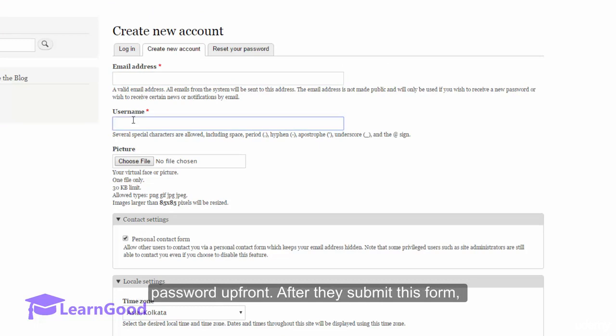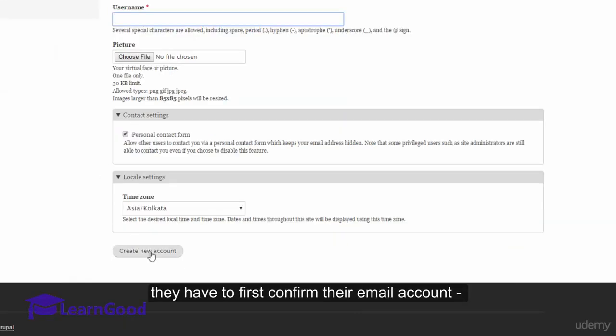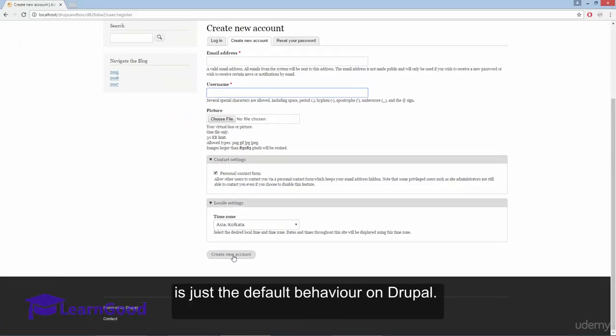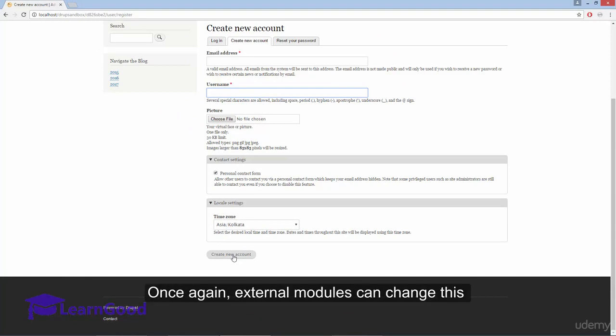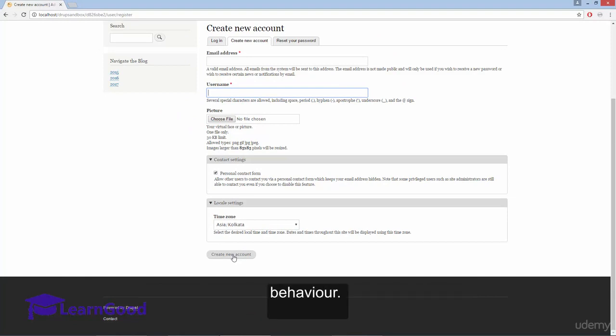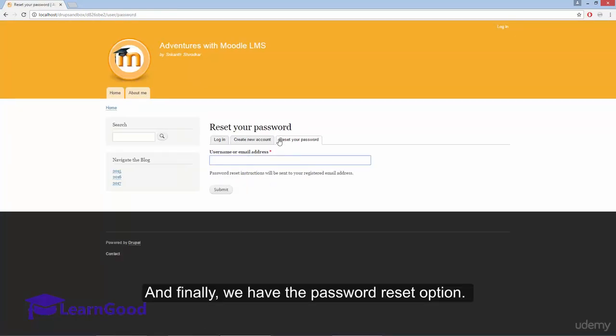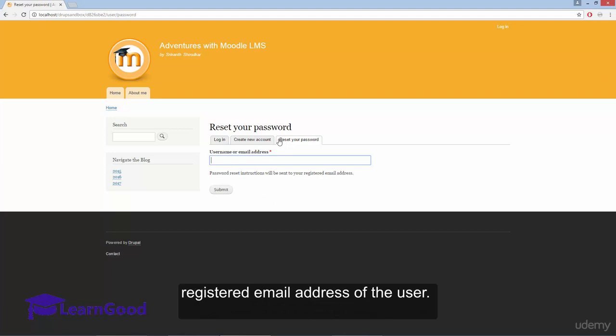Notably, you have email address, username. The user cannot set their password upfront here on the screen. After they submit this form, they will have to first confirm their email account by a notification email that goes out to them, and only then they can create a password. This is just the default behavior on Drupal. Once again, you can add external modules that can change this behavior. And finally, here we have the password reset option for existing accounts. Password reset instructions will be sent to the registered email address of the user who is requesting this. This is standard, normal, typical behavior.